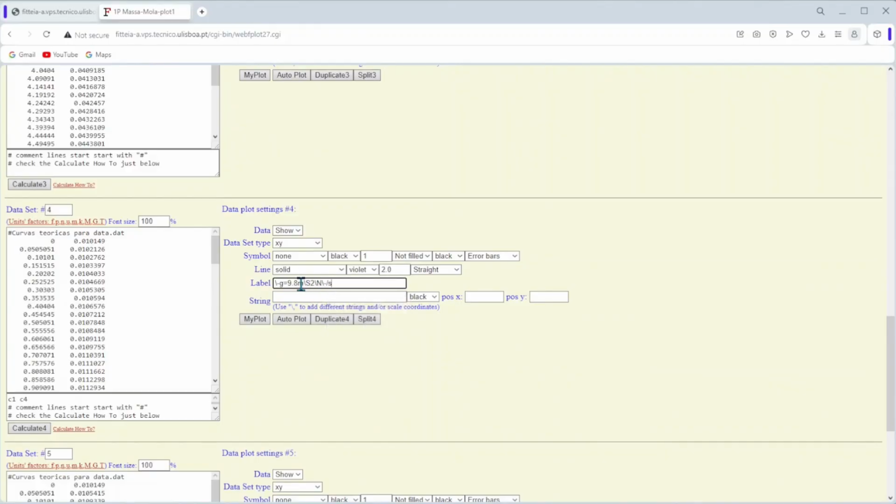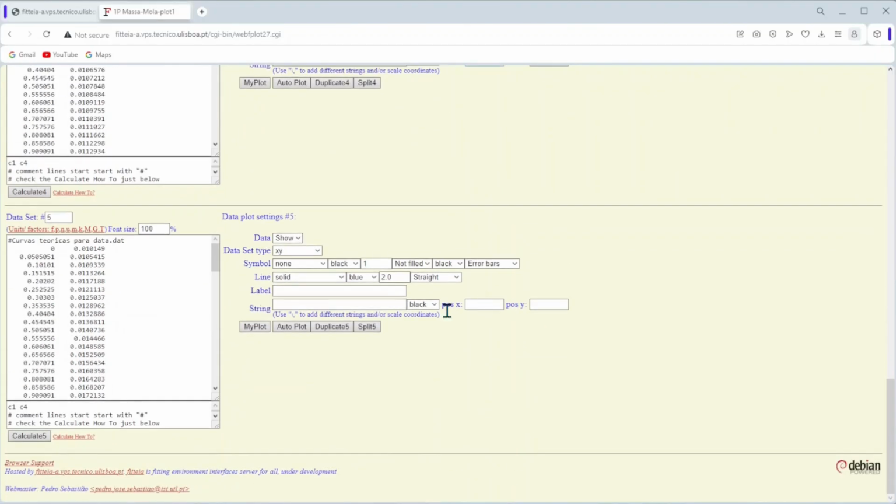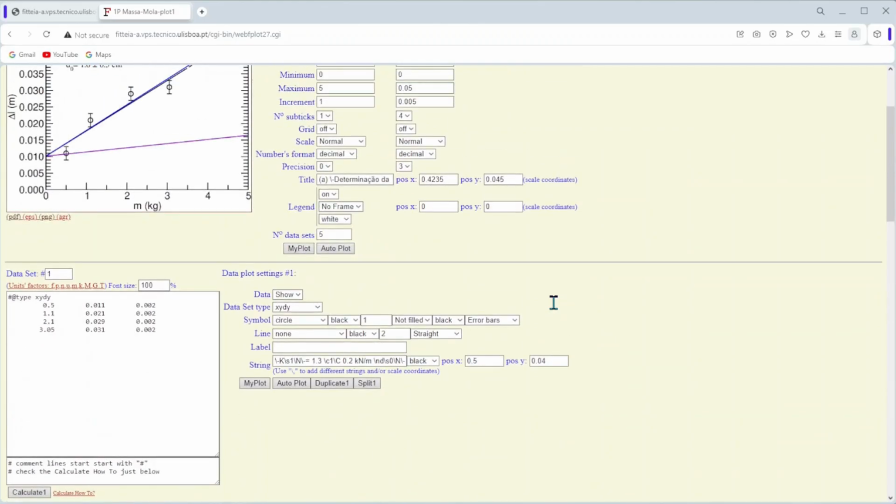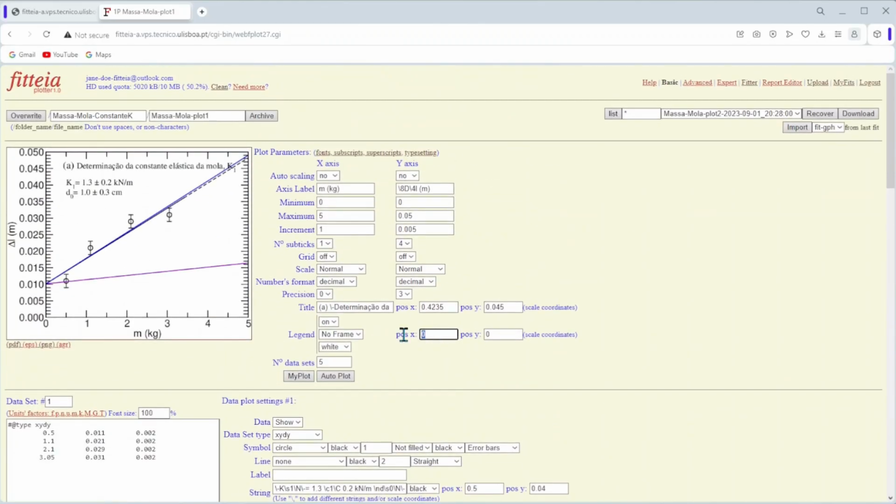and we label every dataset, 0.2 and 0.003, and click on my plot. We will now see the labels.